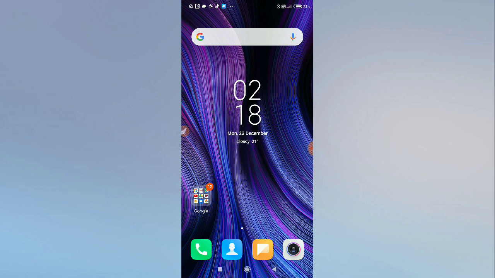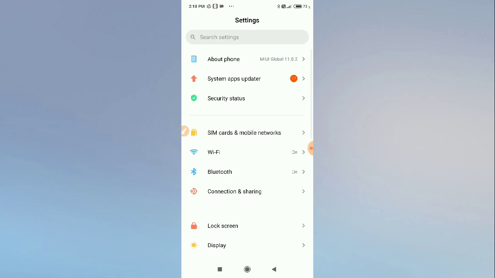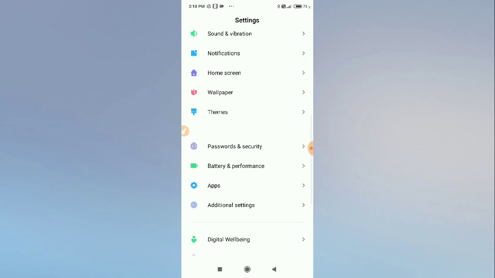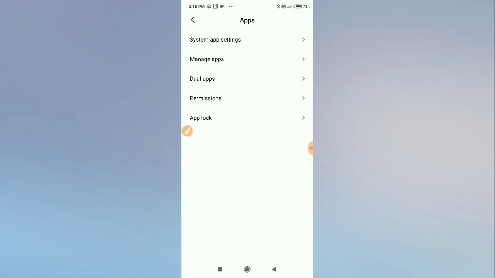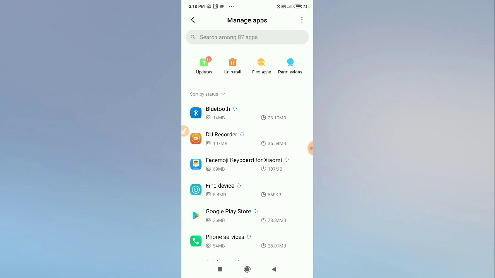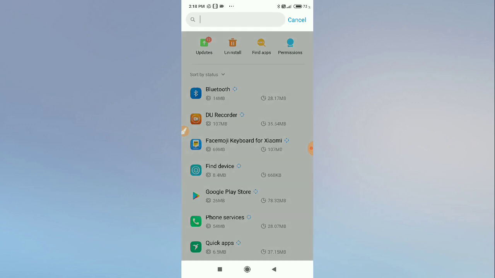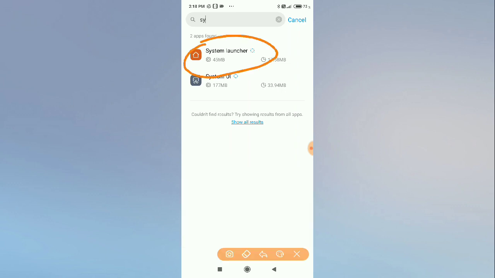If your problem is not fixing, then go to your settings. After going to settings, scroll down and search for Apps, as you can see here. Click on Apps and search Manage apps. After finding Manage apps, go there. After going to Manage apps, search for System launcher. Click on the search bar and type here "system". You'll find System launcher here.